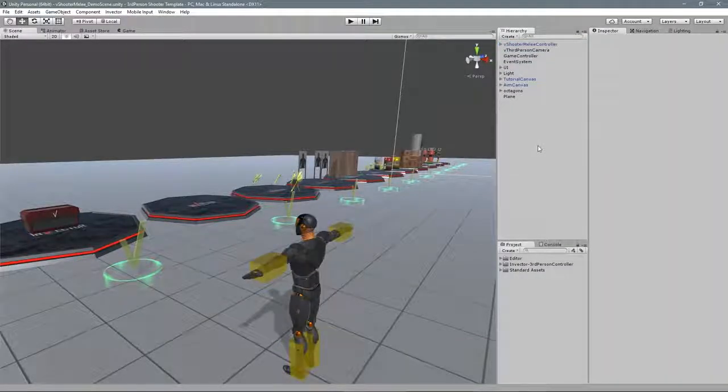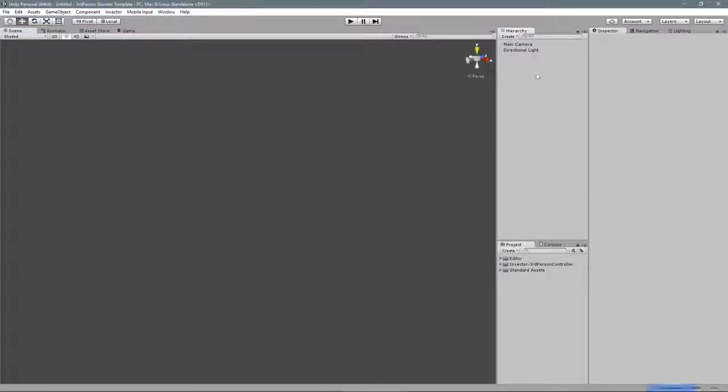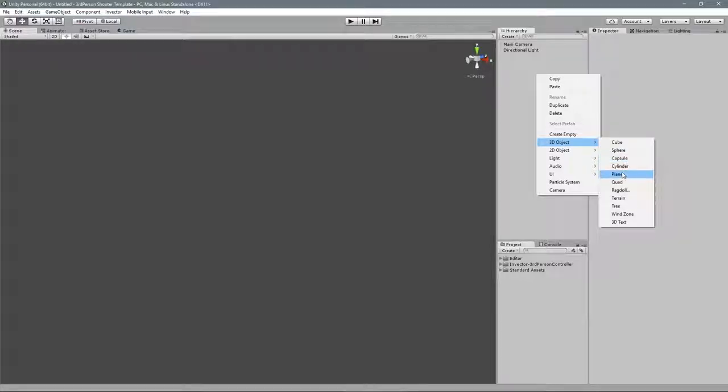Hey guys, in this tutorial I'm going to show you how to set up the shooter controller. First, let's create a new scene and add a plane so we can walk around.